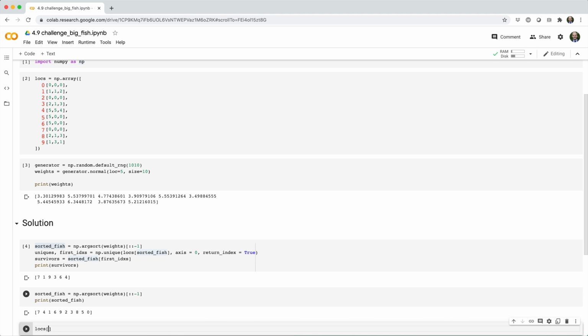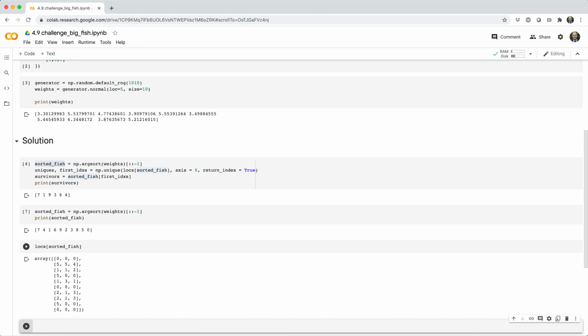Now, if we index the lokes array using sorted fish, it'll reorder the rows of lokes based on the weight of each fish. The heaviest fish has its new ijk location listed first, the second heaviest fish has its location listed second, and so on.